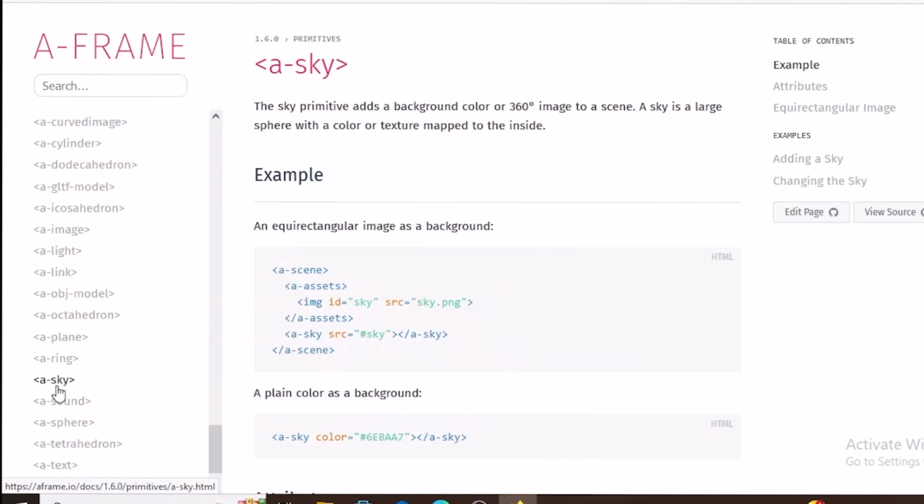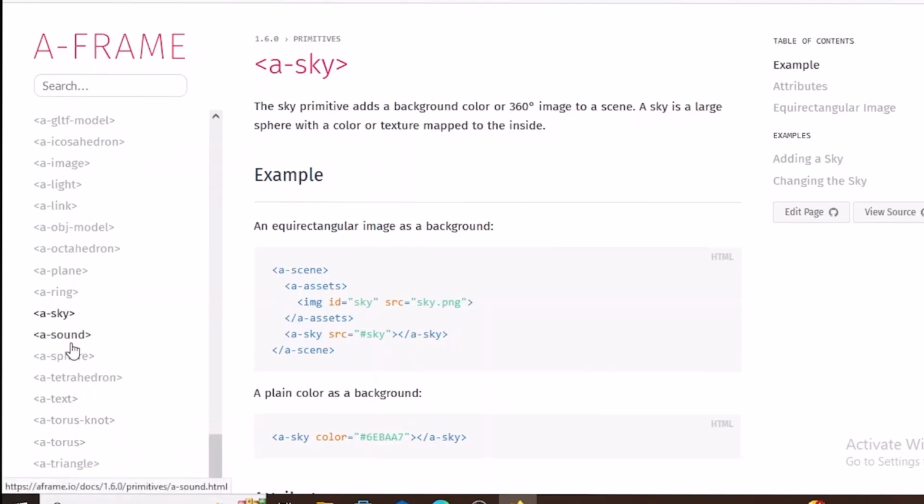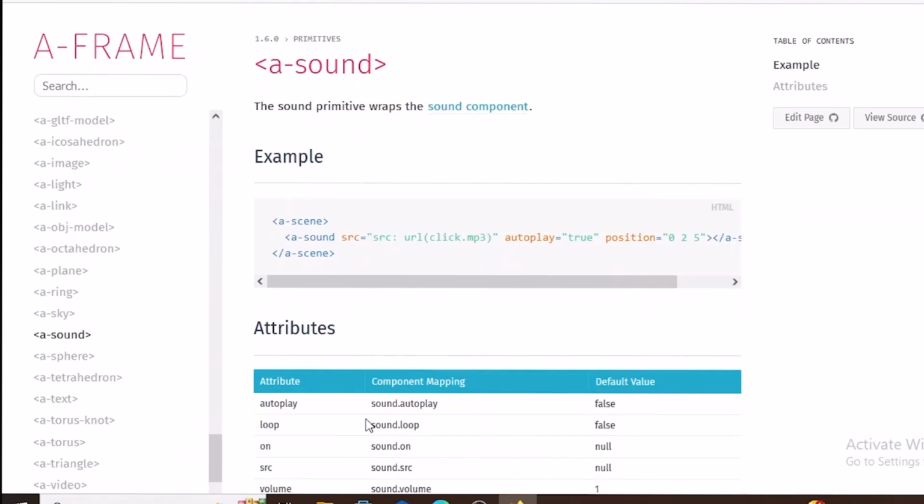For example, this sky will give you an option. You can set the sky in your virtual application, and then a sound, which will help you in setting your different sounds in your application. So there are so many different primitives which you can use.